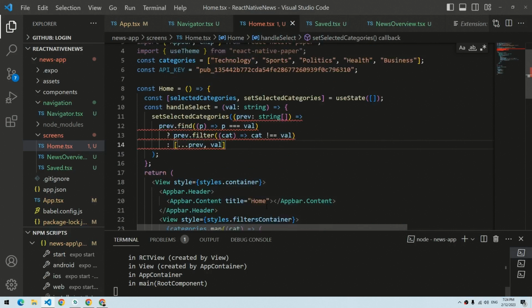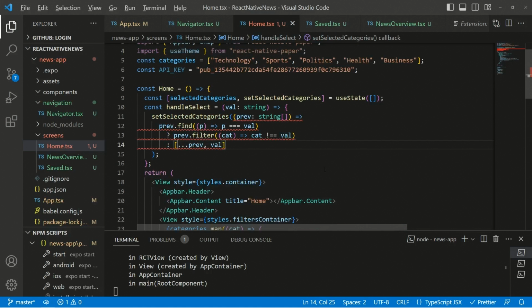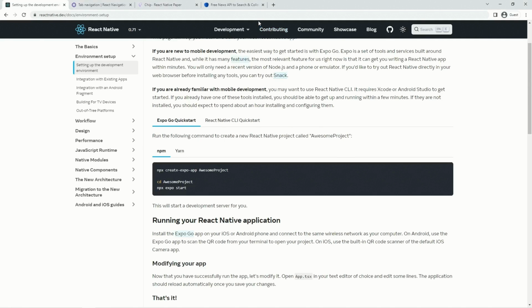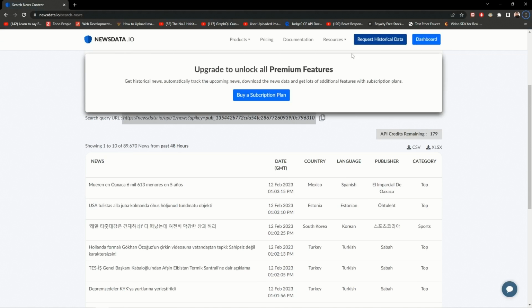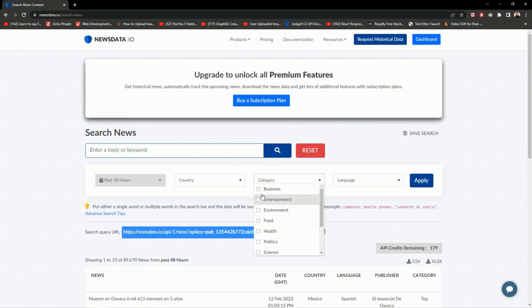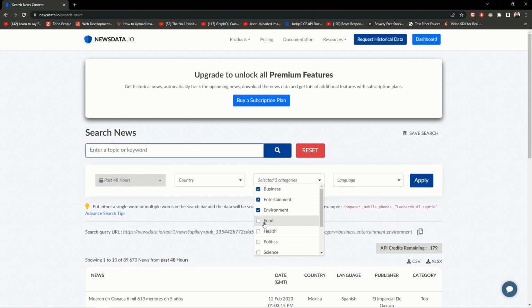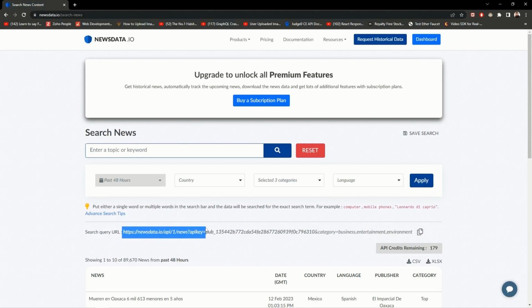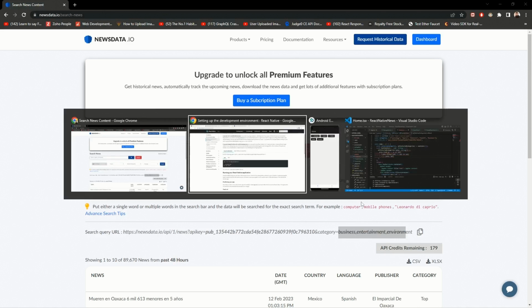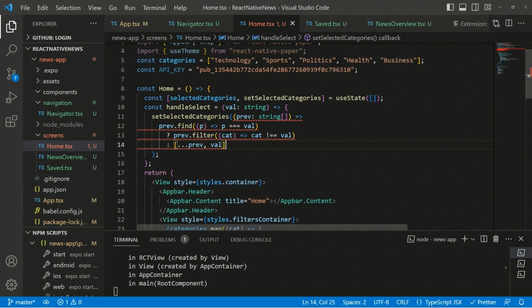And now we'll be fixing the linking issues later after we have created everything. So now you can see inside this API, the news API, if we select multiple categories, business, entertainment, environment, the URL would be changed. First the URL, API key, then category equals to business, entertainment, and environment. So we need to add all values here. That's why we have used the array of categories.